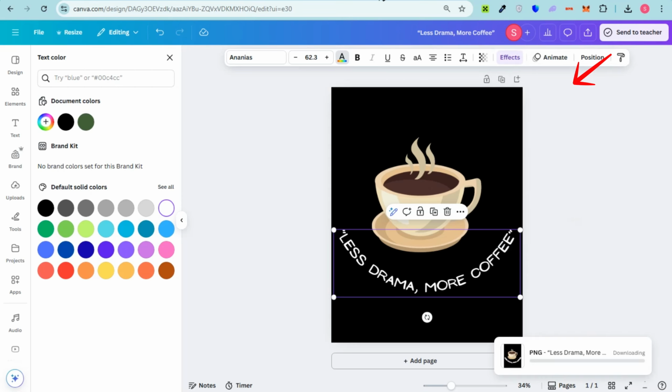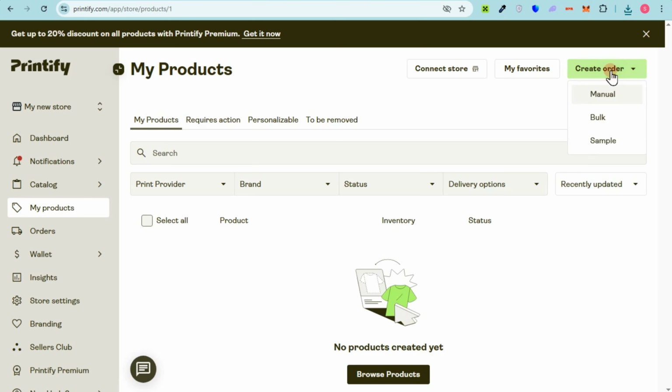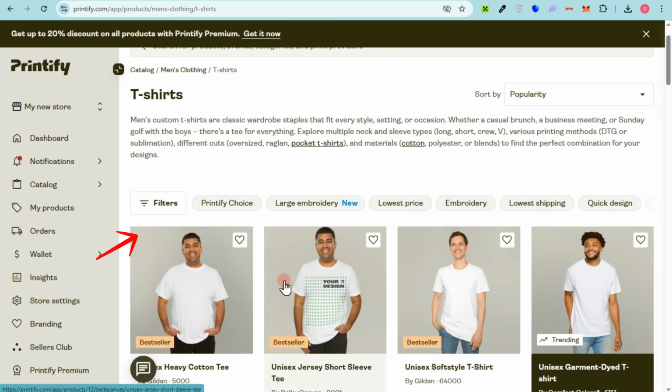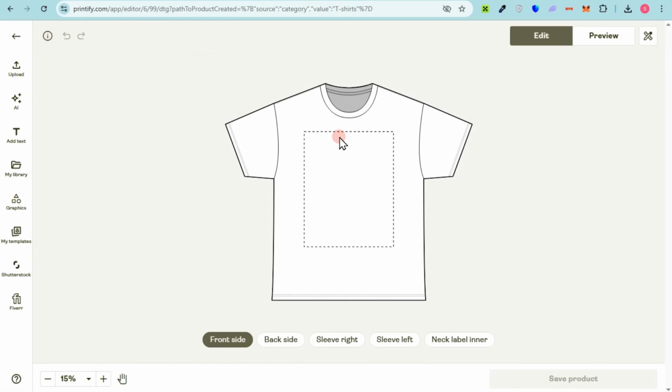Now, once you have your design, you can go back to Printify and then create order right here, manual. Now you have to look for sample catalog right here. So I'm going to use this one. Okay, start designing. Now I'm going to upload the design that I have created using Canva.